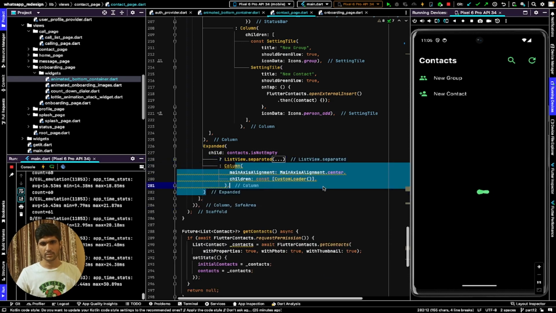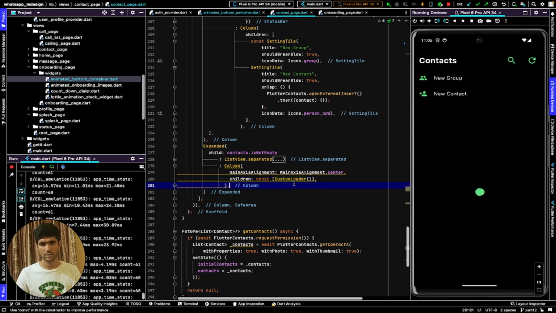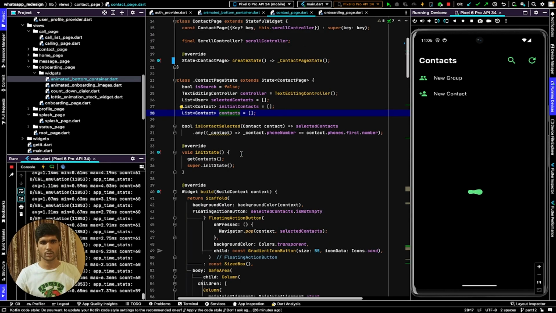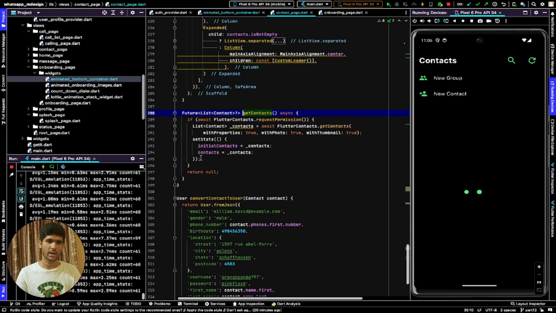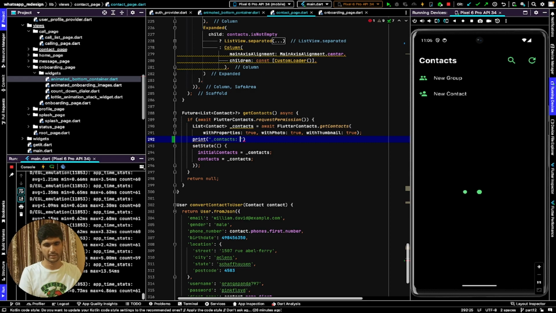and otherwise it will show our loader. So this loading animation is coming here. This is always based on contacts, whatever contacts is. Here inside init state we are using get contacts, and then we are getting the contacts. Let me just print it out, so whatever contacts we are getting we will know as well.